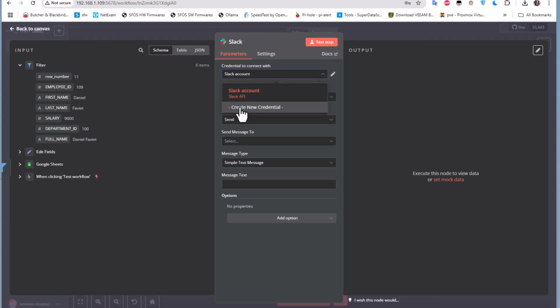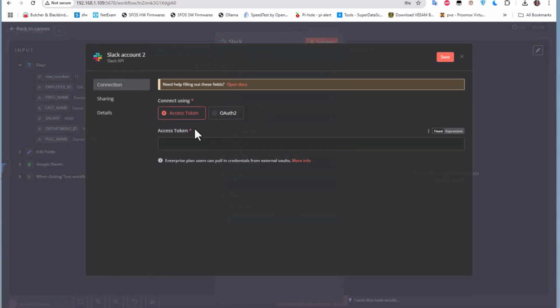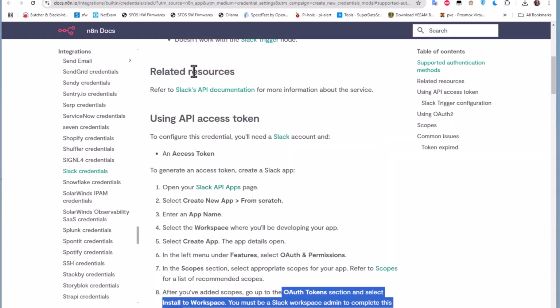So I already created a Slack account, but I can show you how we can do that. Okay, so let's for example create another Slack account. Here you have to connect using an access token or OAuth 2. So let's use this access token in order to create a Slack account. In order to do that, it's pretty simple. You have the documentation that shows you how to create that.